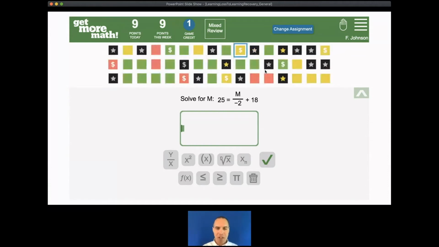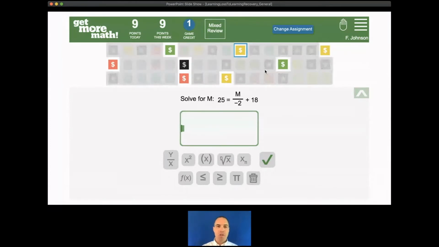Let's go back to the main screen. No doubt by now you've also noticed some of these colored squares have dollar signs, some do not. And that's because Get More Math chooses the squares the student is allowed to work on. Going way back to the presentation, remember I said I think mixed review should be individualized. Well, this is how Get More Math individualizes.